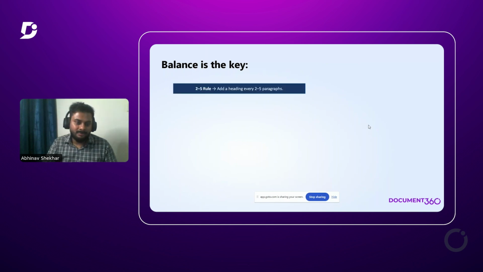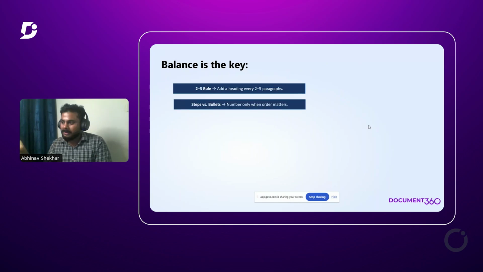We have some rules over here. The first is the 2-5 rule, which says add a heading every 2 to 5 paragraphs. This depends. This is not a thumb rule, I will say. This will totally change based on the end user. That is why user audience analysis is very important in documenting any piece of text. So this is what is recommended: you should add a heading every 2 to 5 paragraphs. Steps versus bullets.